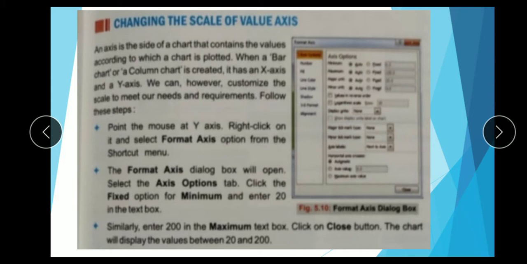It means the range is between 20, like 0 to 20, 20 to 40, 40 to 60 and up to 200. Through this you can easily change the axis value. Here minimum 20 and maximum 200. The range of axis value is 20 to 200. You can easily format the axis value.